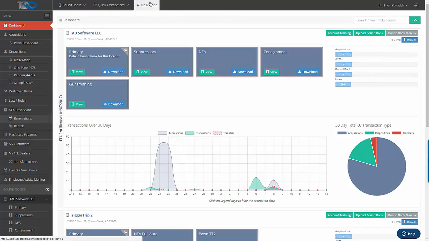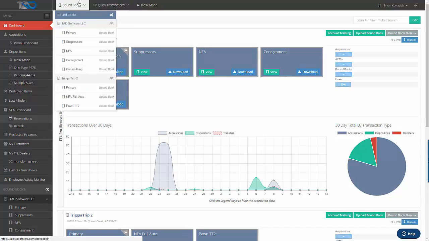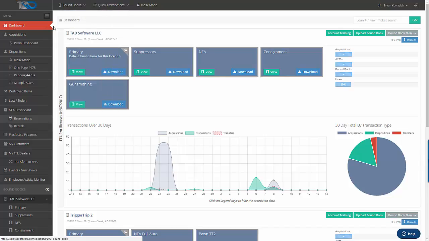From the quick access menu you can go to Kiosk Mode or do some other quick transactions here, along with access each of your bound books. From the main navigation you can access all of the different aspects of FFL Boss. Let's start here with the dashboard.